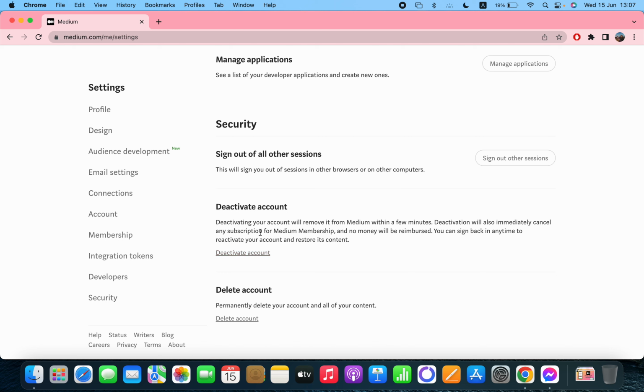So deactivating your account will remove it from Medium within a few minutes. Deactivation will also immediately cancel any subscription for Medium membership, and no money will be reimbursed, so you can sign back in anytime to reactivate your account and restore its content.